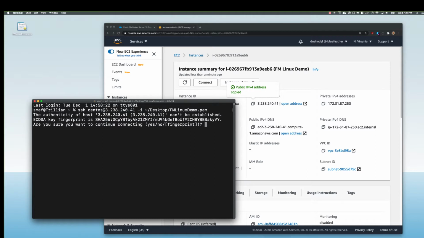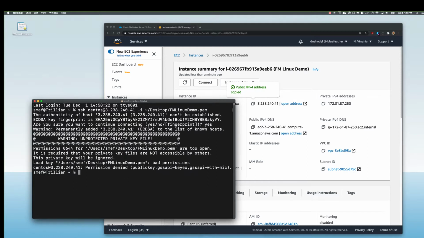So I'm going to press return. It says it can't identify this machine. It's the first time connecting to this. Do we want to continue? Yes. That's okay. All right. I need to change the permissions on this. Hold on a second. Let's see here, chmod 644 FM Linux demo. So I'm changing the permissions on here.